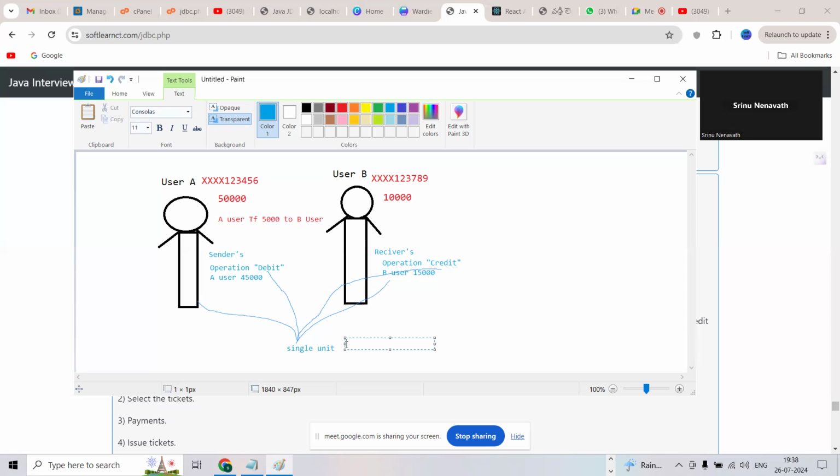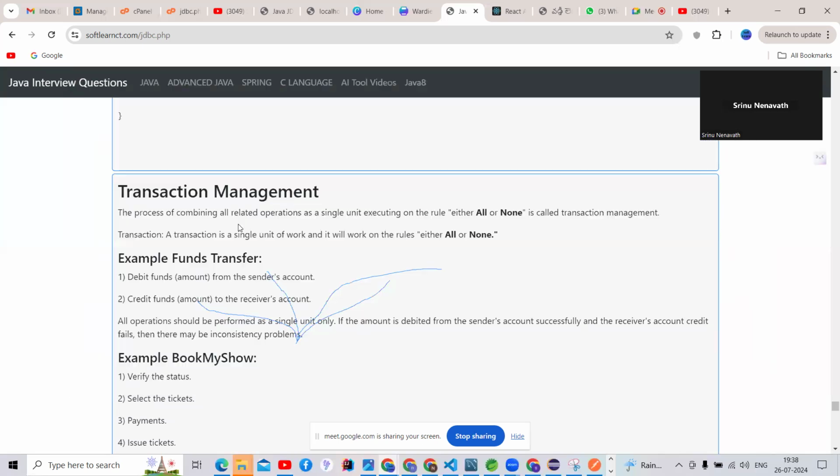Yes, sir. Yes, right? So you can read it, guys. I'm giving a very simple definition for transaction. A transaction is a single unit of work, and it works on the rule either all operations or none. You can check what is all and what is none. You may get confused here, so this is very important. You should understand these terms: what is all and what is none.